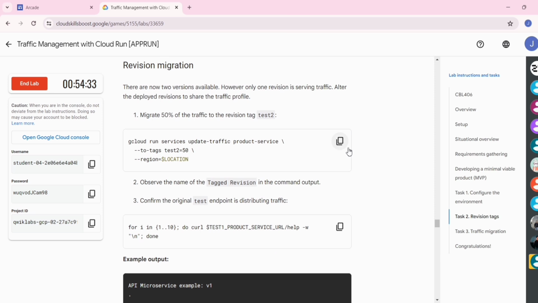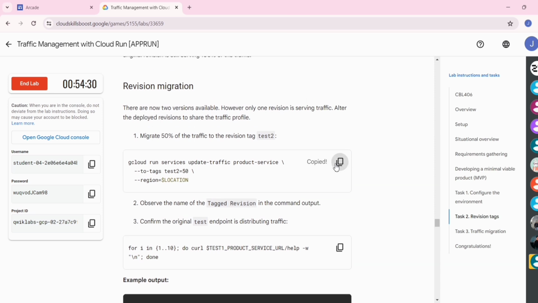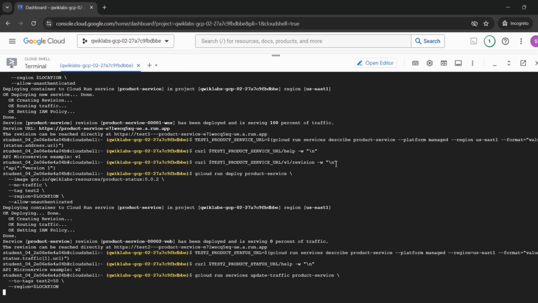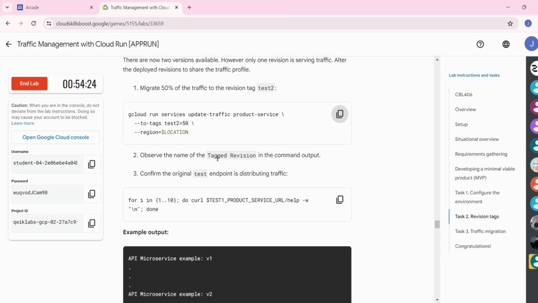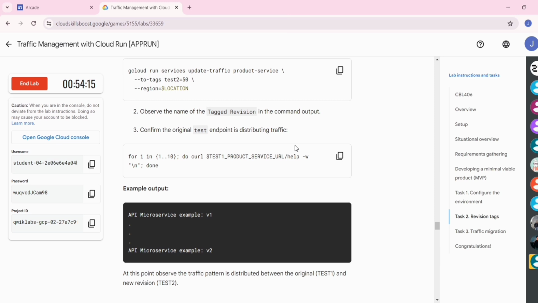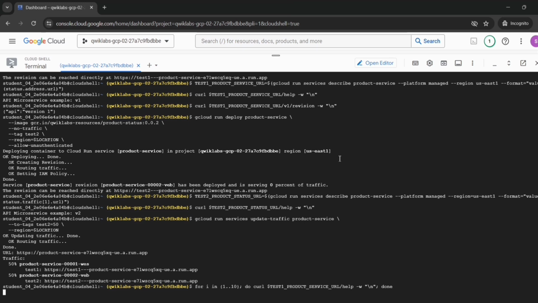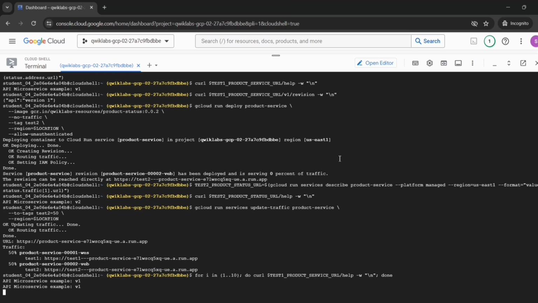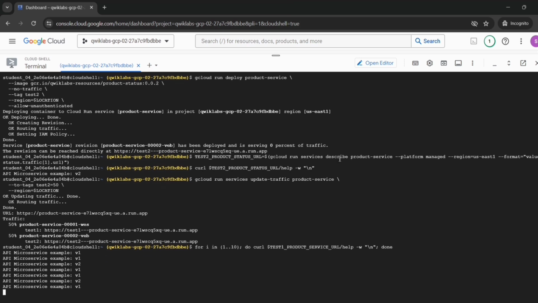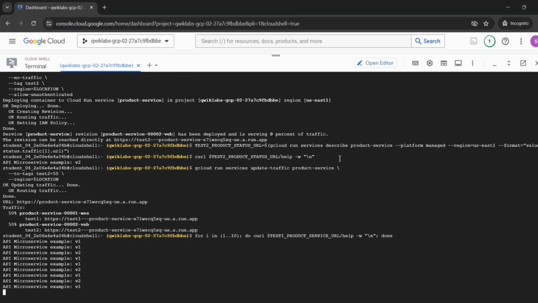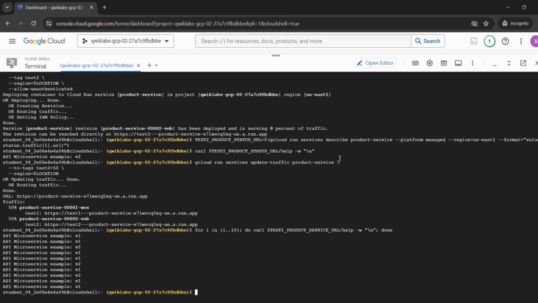Now we will be doing the revision migration. For that, copy this command, paste it here and press enter. Now go back to the lab instructions. Again you have to look for the tagged revision in the command output. And then copy this third command, paste it here and press enter. Now we are confirming the original test endpoint is distributing the traffic.